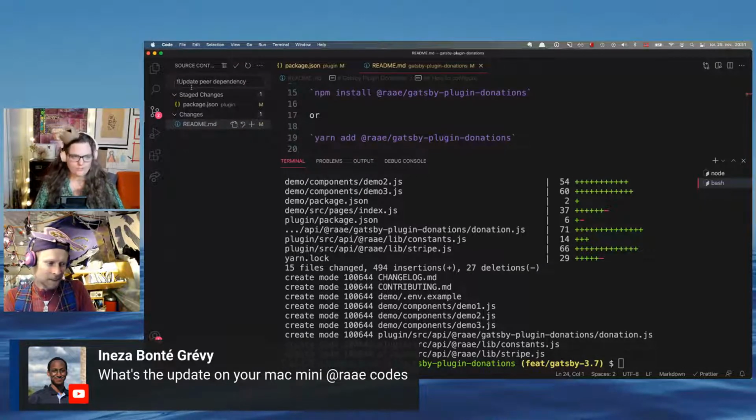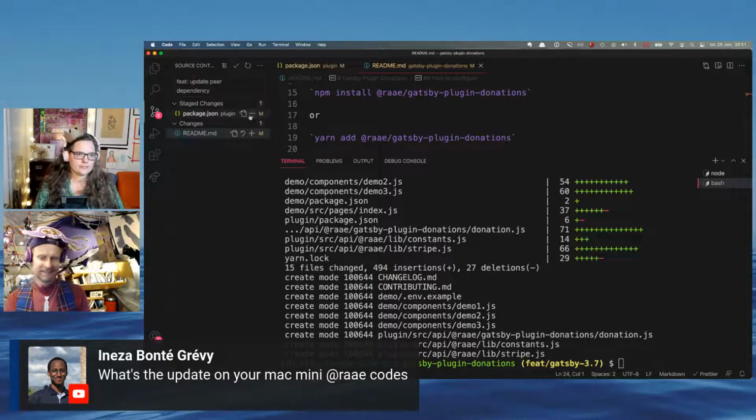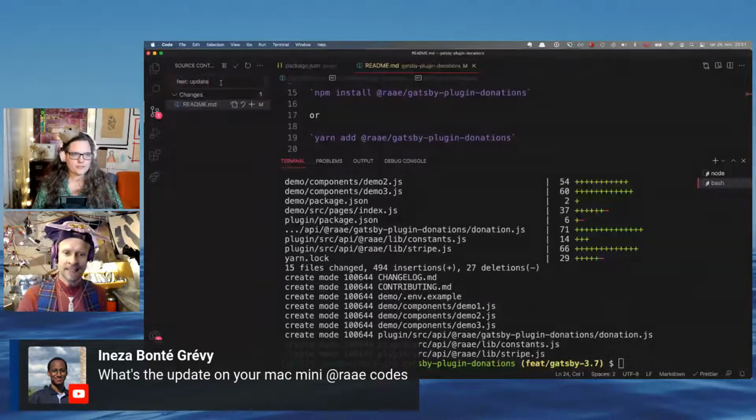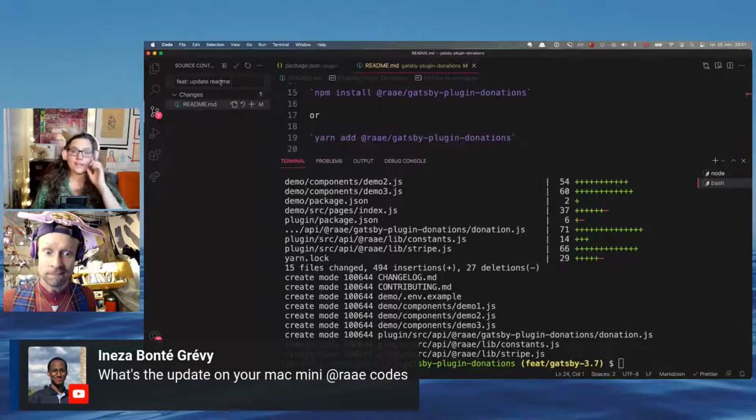So, feature update. Here dependency. And then a feature update readme.